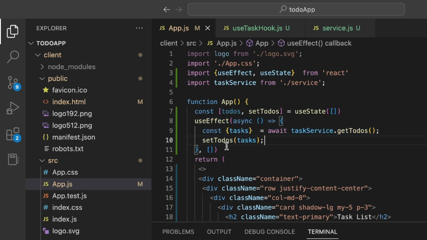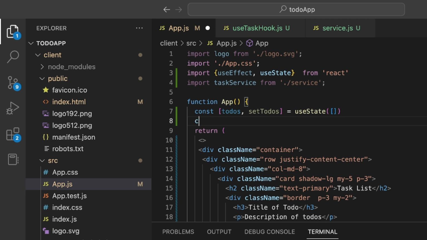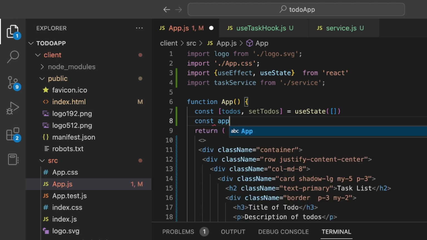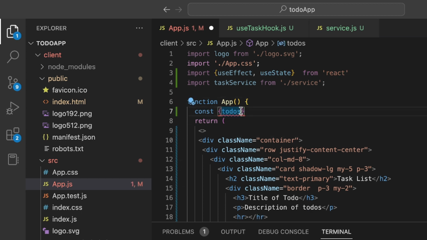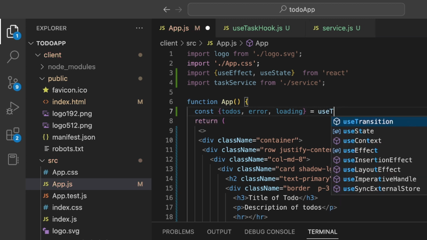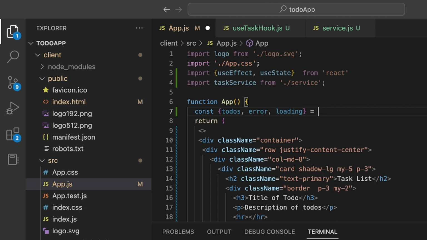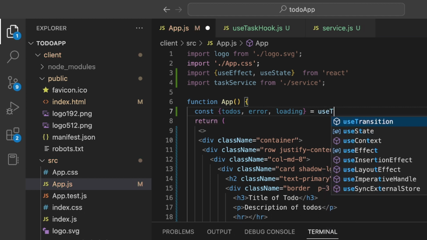And now instead of writing this constant, I'm going to write todos, and we don't need to add todos here. Todos, error, and loading, and it is coming from useTask. Just 1 second, why is this page not working?